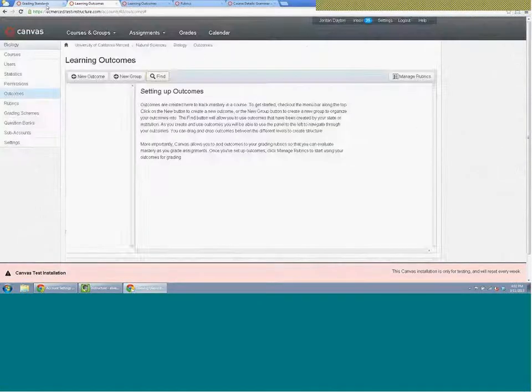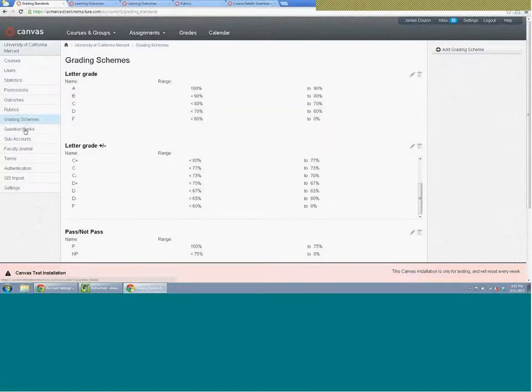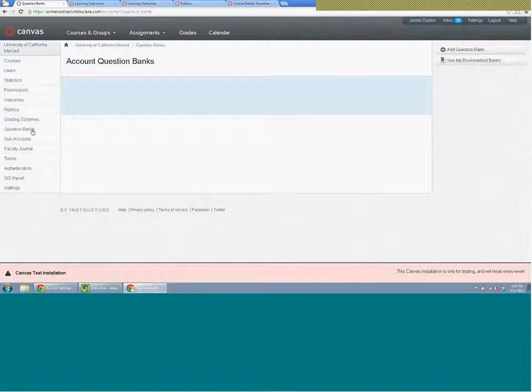Last thing that falls in line with these shared resources is your question banks. Are you guys importing question banks so that multiple instructors within multiple courses will have access to them? That's a possibility. Okay. So your instructors know that these things are possible so that they're not having to double the work.